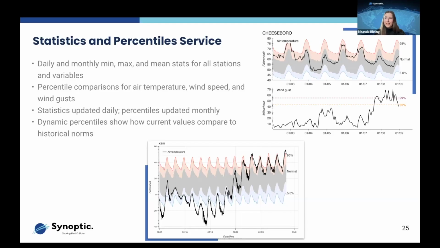And so an example use case for percentiles would be getting the hourly wind gust values for a station and comparing them to that particular station's historical record. So for example, you could see which of those wind gust values exceeded the 90th, 95th, and 99th percentiles for that specific location and see how rare of an event it was. So this is a great tool for adding historical context to data and determining how typical or unusual an event was. Statistics are updated every day and percentiles are rerun every month.